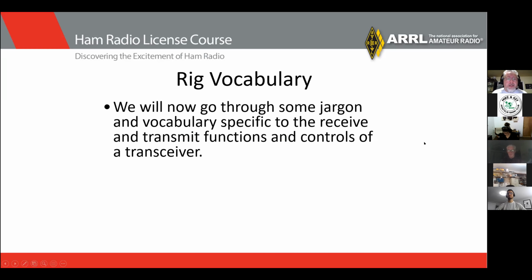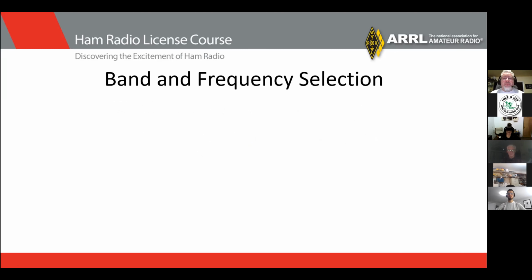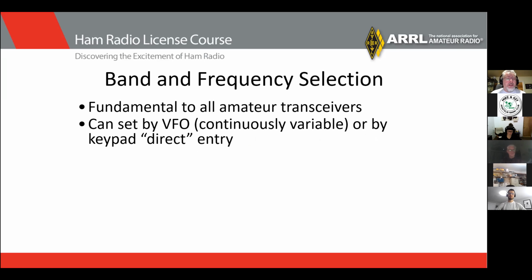Okie dokie. So now getting into the rig vocabulary. We will now go through some jargon and vocabulary specific to receive and transmit functions and controls of the transceiver. Band and frequency selection. Fundamental to all amateur transceivers, you can set the VFO continuously or variable, or by a keypad or a direct entry.